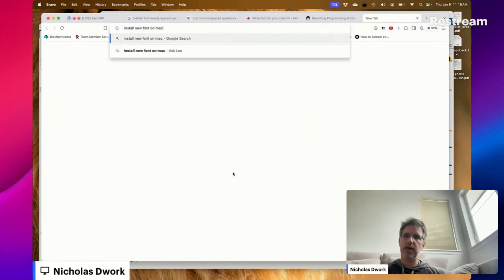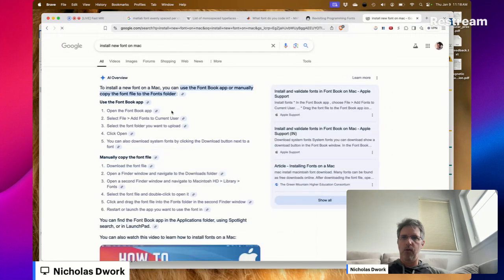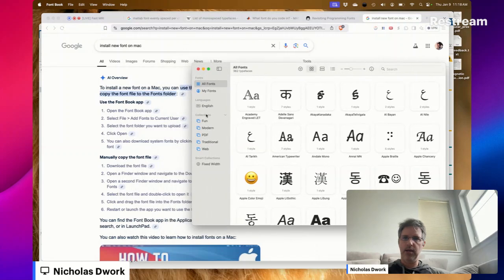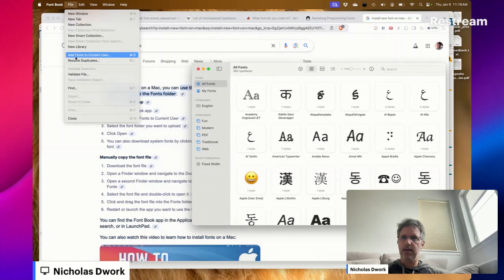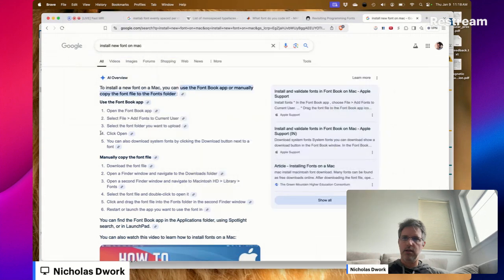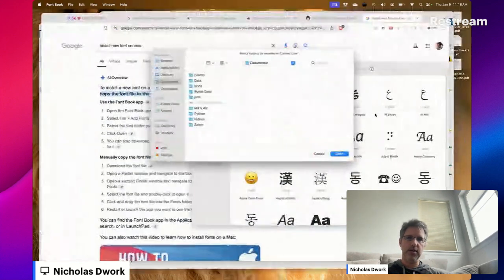Install new font on Mac. Font Book app or manually copy. Font Book app. Okay. Select File, Add Fonts. File, Add Fonts to Current User. Select the folder you want to upload.